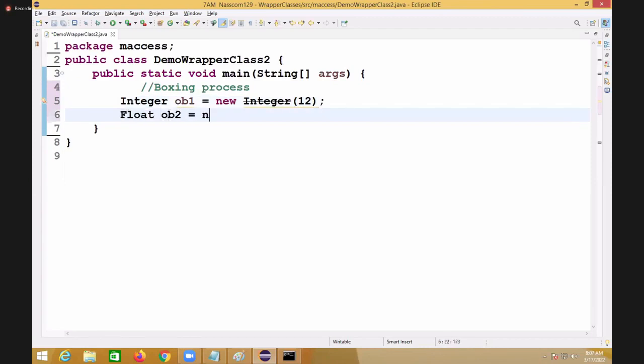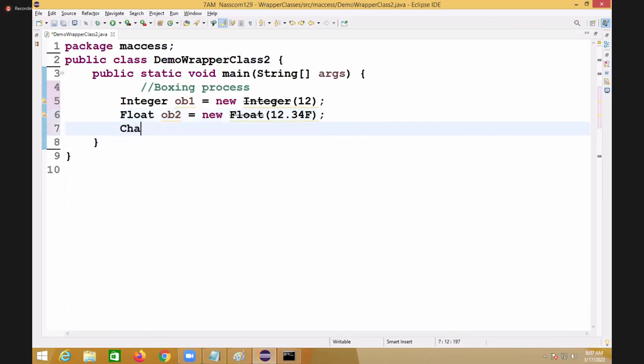Among the float family, I'll take Float. OB2 is equal to new Float of 12.34F. Float means you must use F, no? Yes or no? Whenever you take any value on the RHS, you must use F. Now, among the character family, only Character is there. Character OB3 is equal to new Character of single quotes A.